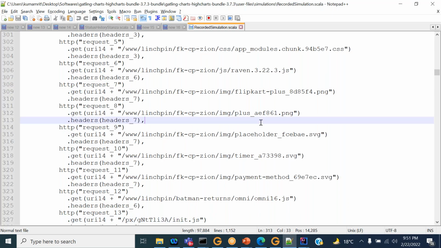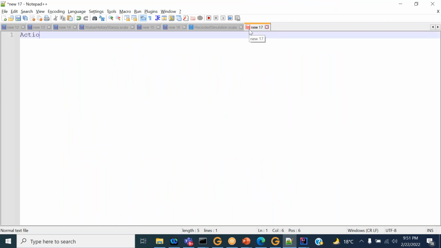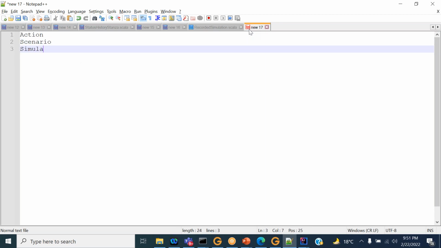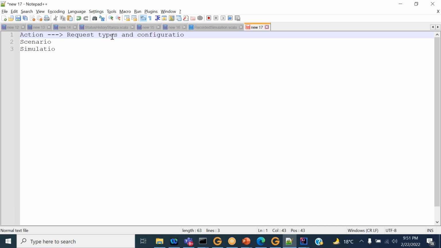Yeah. So basically, the HAR file has generated the simulation class. That is a Gatling script where we have basically three concepts: action, scenario, simulation. Action will be stored in modular scripting. I'm talking about action storing your request. All your request types and configurations will be stored over there.